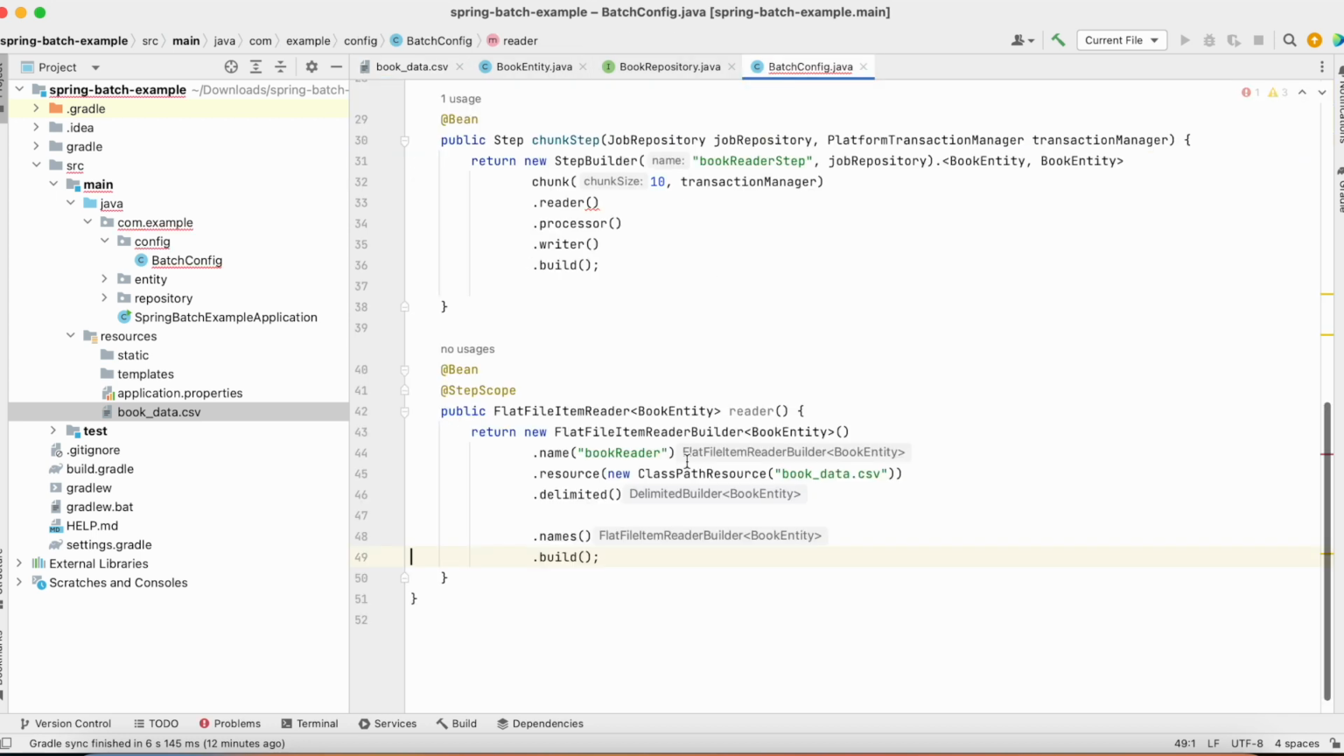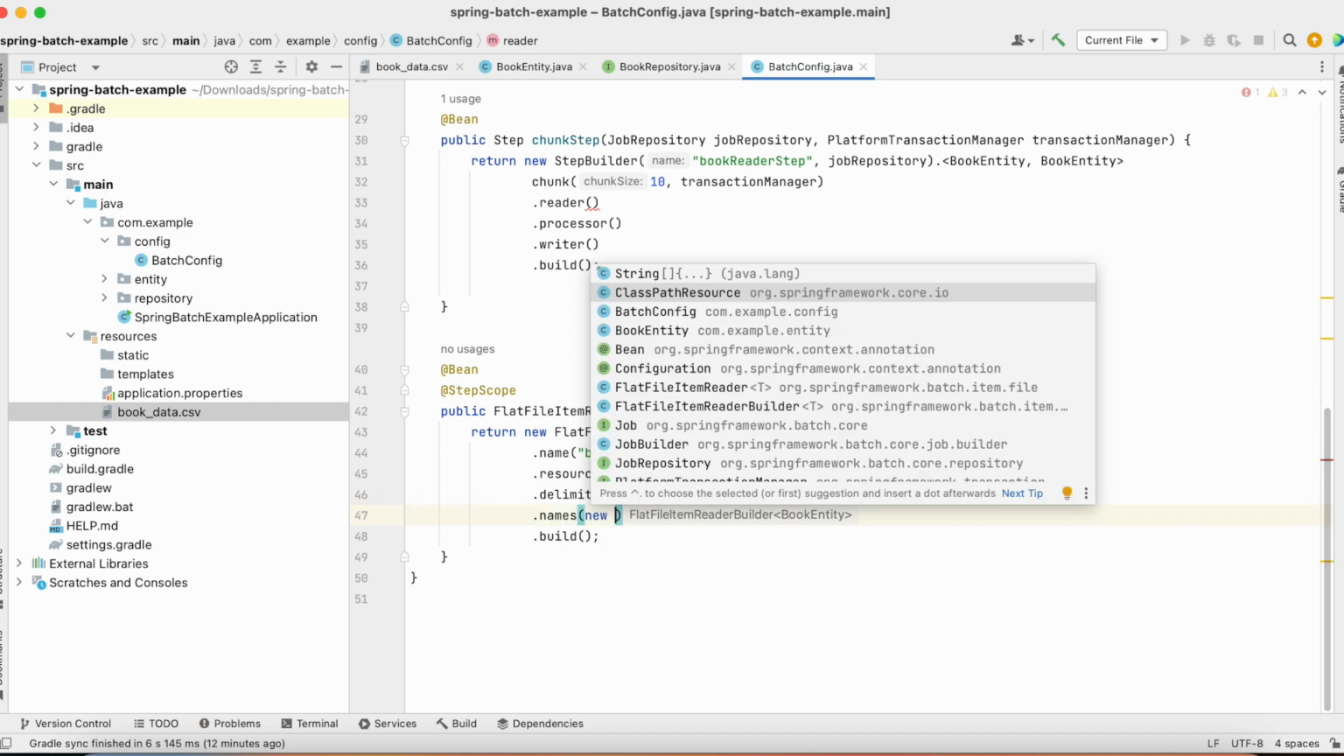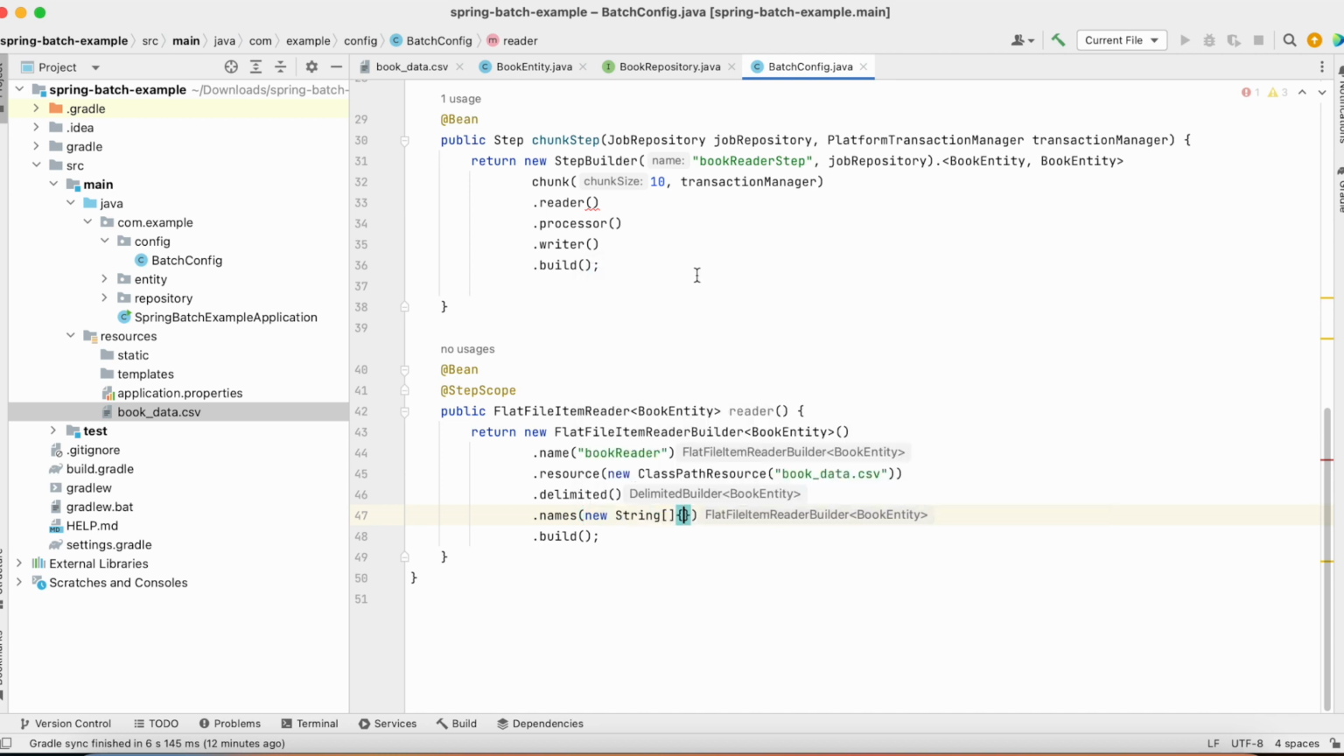And let me get back to my batch config. So I specify names, and in names I specify new string. And I just put names as I want them to be read: title, author, and year of publishing.